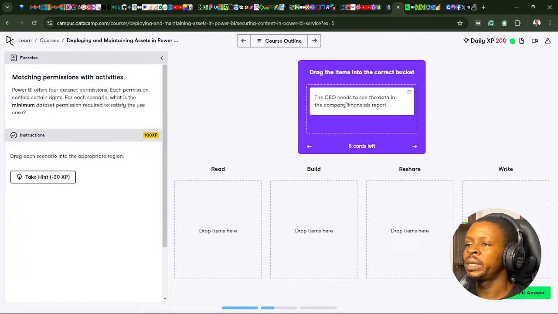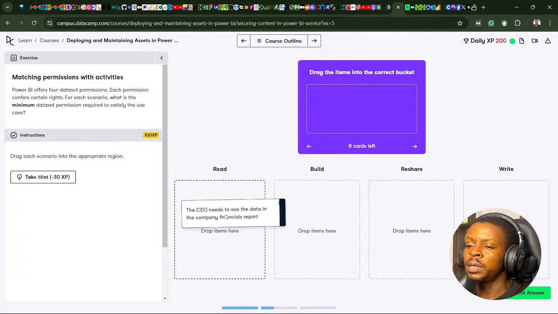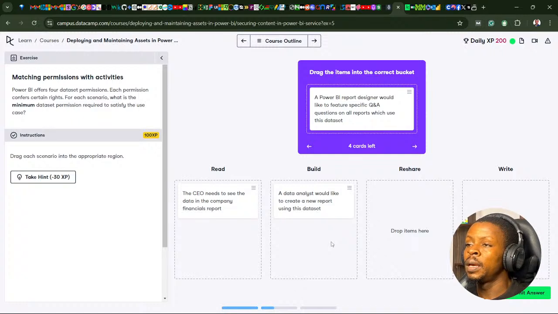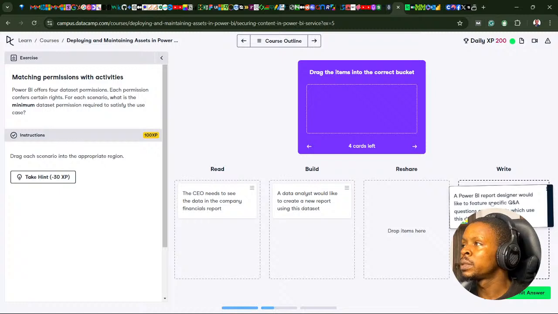The CEO needs to see data in the company financial reports. So the CEO just needs to read. He could also build, but let's say the CEO will just be a reader. A data analyst would like to create a new report using the datasets. We say the person should be able to build. A Power BI report designer would like to feature specific queries in a question or report which uses datasets. Let's give that permission to write.